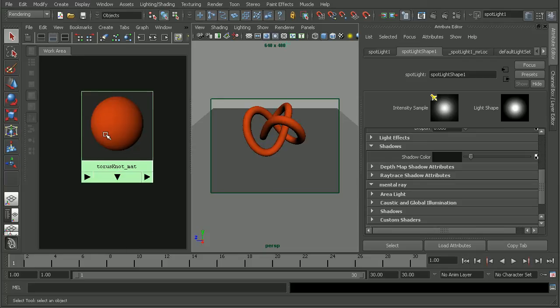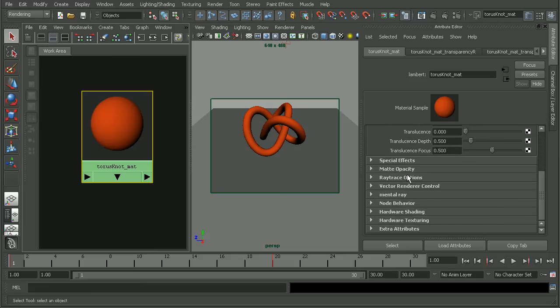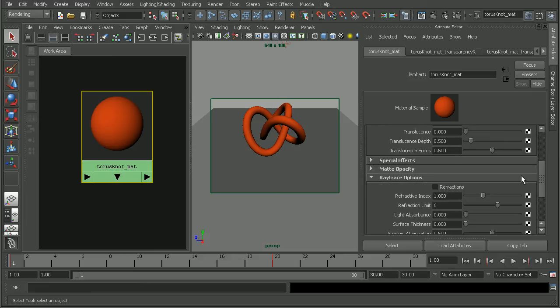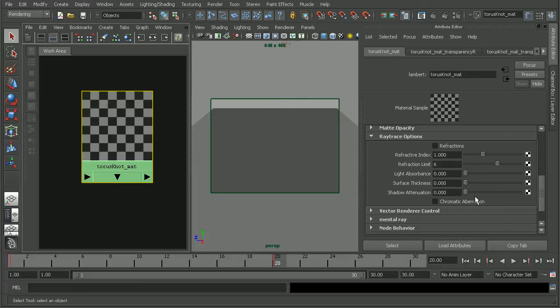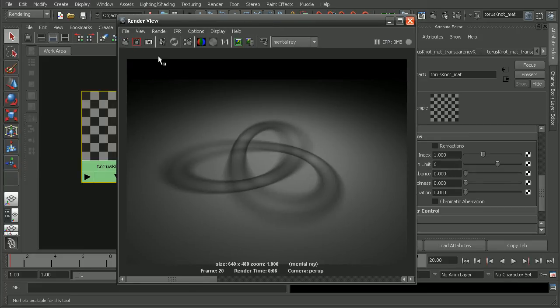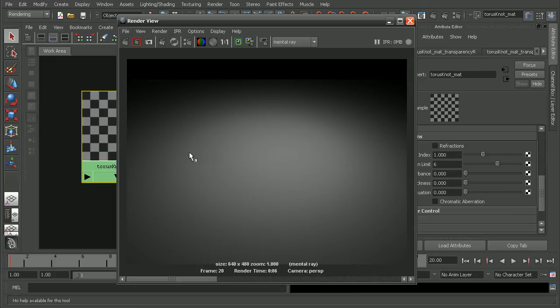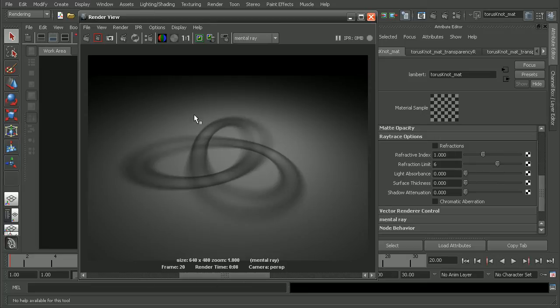So let's select our material here. If we come down, we'll find an option for the ray trace options. If we scroll down a little bit, we'll find our shadow attenuation. By default, it's set to 0.5. Let's set this all the way to 0, or turn it completely off, and re-render this. So this was before, and this is after turning off our shadow attenuation. We can see that we're no longer getting that shadow that we had before.